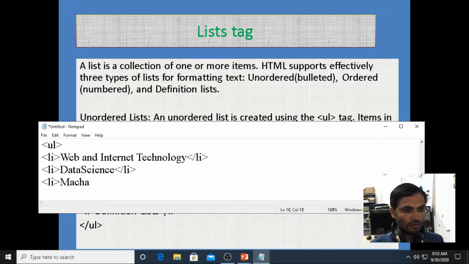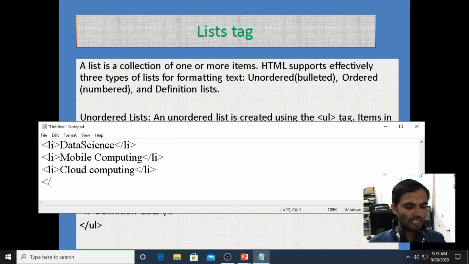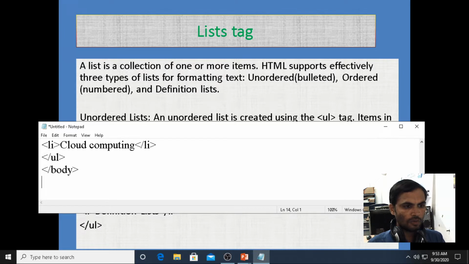Then mission, then we are giving mobile computing, closing the list item. Then we are giving LI, then cloud computing. We have just given some text content. Then we are closing the UL tag, then closing the body, then closing the HTML.